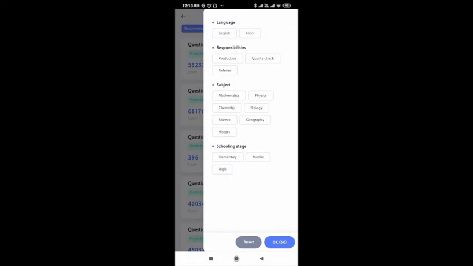Here we have the language mode, which is English and Hindi. That means we can do the questions which are in English language or the questions which are in Hindi language. The responsibilities are related to production, quality check and referee. In this video we are going to explain how to do the production work.